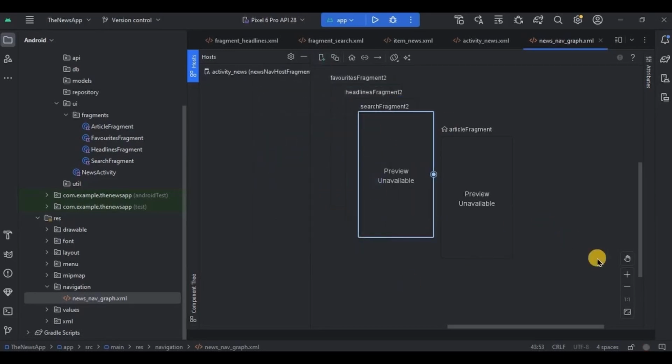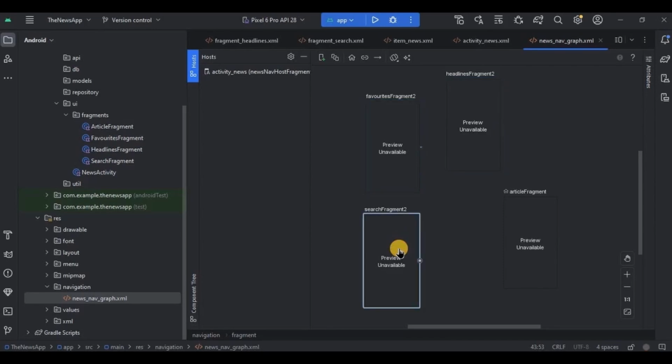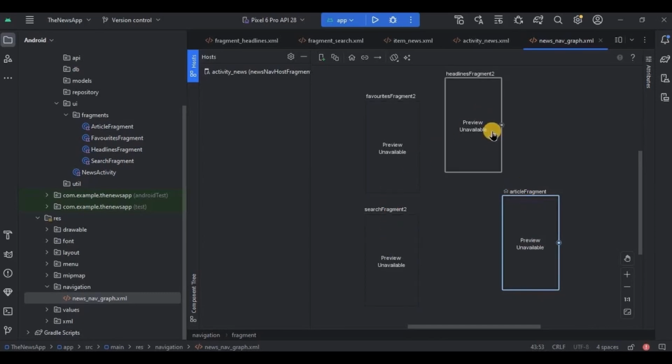And done. So we have headlines, favorite, search and article. Now the navigation flow goes this way: each one of them, meaning headline, search and favorite, will eventually open the article fragment. All of them have a recycler view with articles in it, and all of them will open those articles, right?